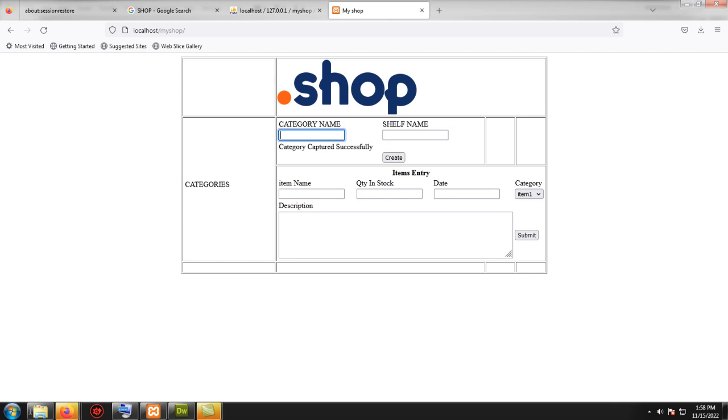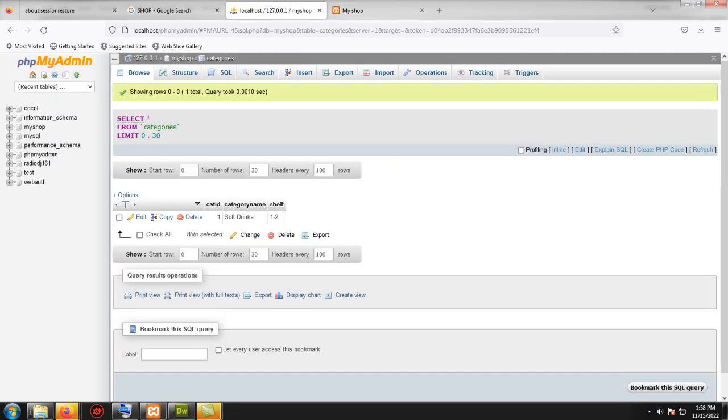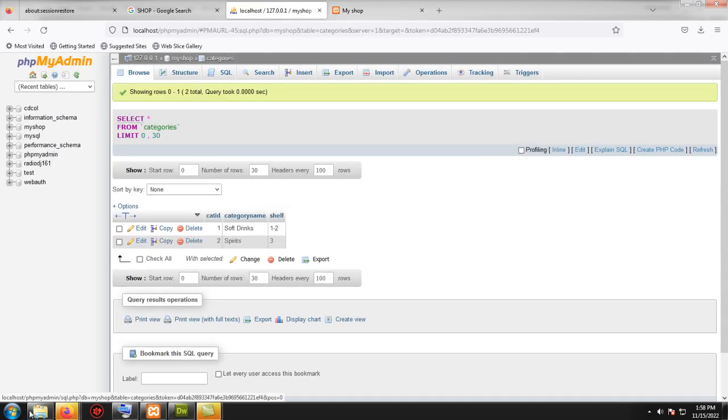Okay, so we had already had soft drinks. Then we can also add spirits, and that is in shelf 3. Then click create. So we have already created, so we have 2. So when I click browse, I should be able to see spirits, and the spirits are in shelf 3.